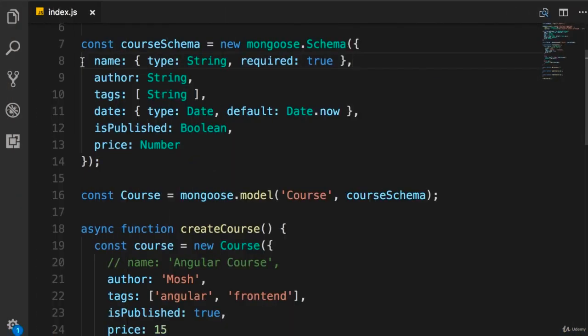In the last lecture, you learned about this required validator, which is one of the built-in validators in Mongoose. In this lecture, we're going to have a closer look at these built-in validators. So this required property here, we can set that to a Boolean or a function that returns a Boolean. And this is useful when you want to conditionally make a property required or not. For example, let's imagine price is only required if the course is published.